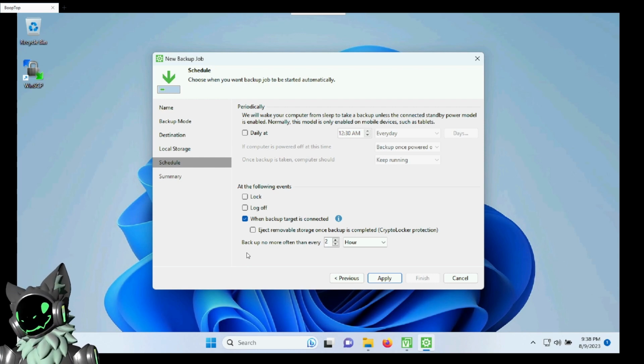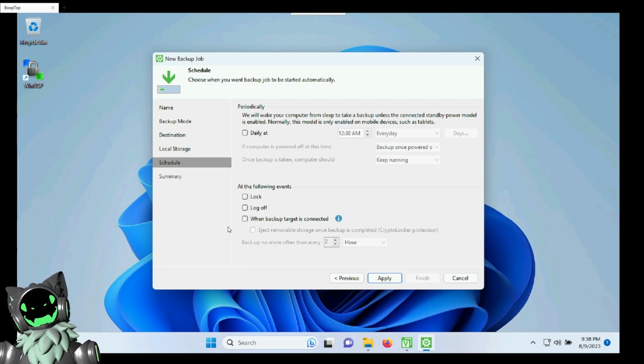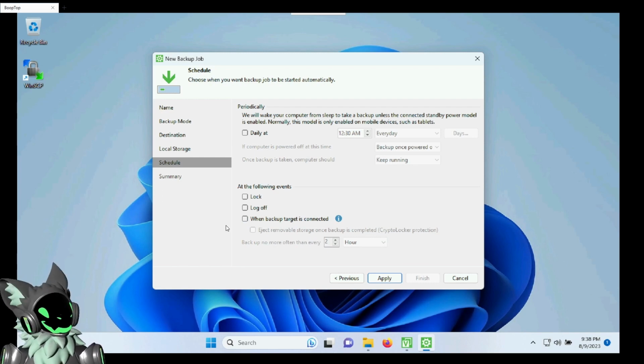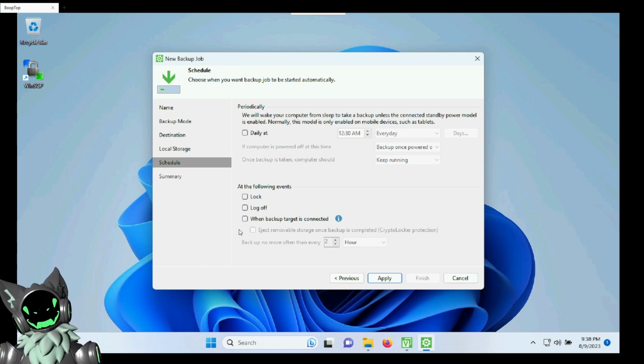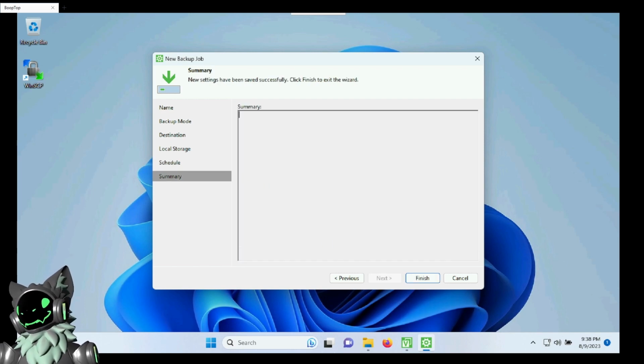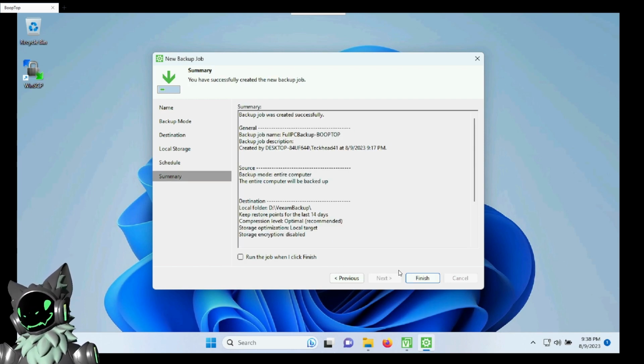Now, granted, every time you connect the hard drive, it would run that backup job. So I would 100% recommend that if you're using that as your backup drive, you don't use it for anything else. Because as you see, you can tell it to not back up more often than X amount of hours here. Because it's just going to keep backing up, which would be a little excessive. Okay, I'm purposely not going to check that box and click finish.